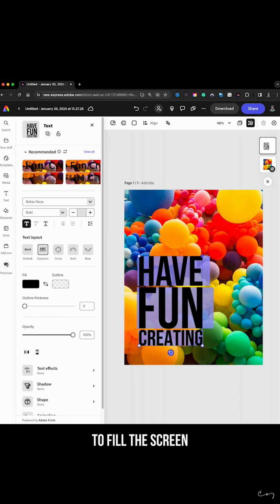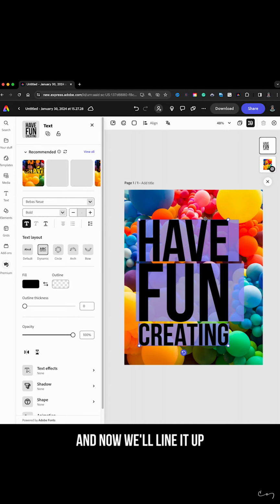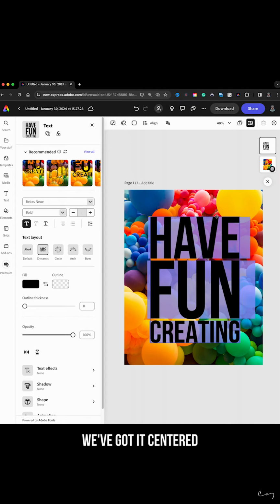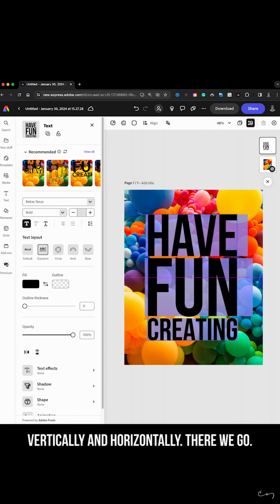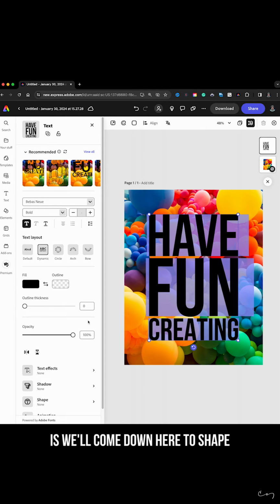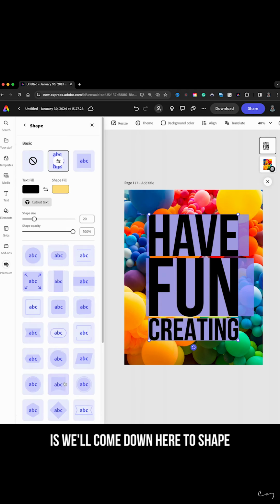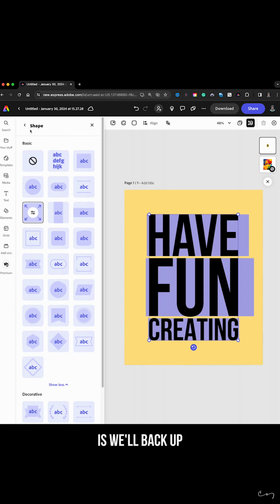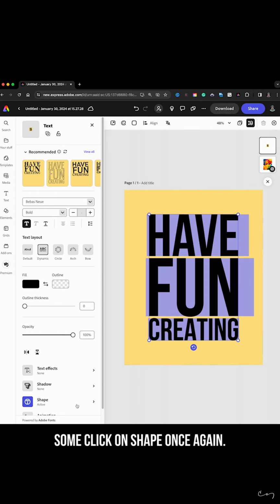So we're going to stretch this to fill the screen, and now we'll line it up using the guidelines here. We've got it centered vertically and horizontally. There we go. And now what we'll do is we'll come down here to shape, and we're going to select the shape that will fill the entire screen. And then what we'll do is we'll back up some, click on shape once again.